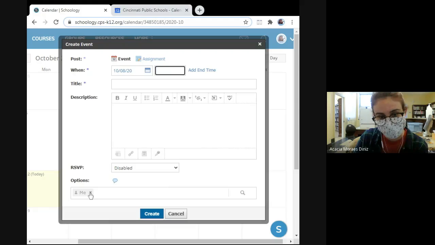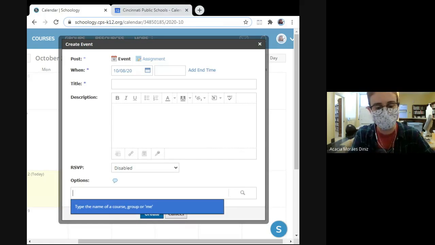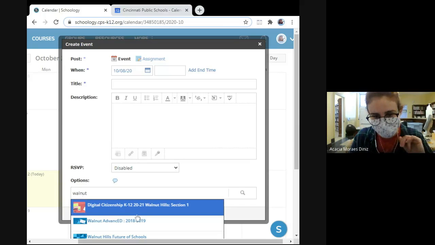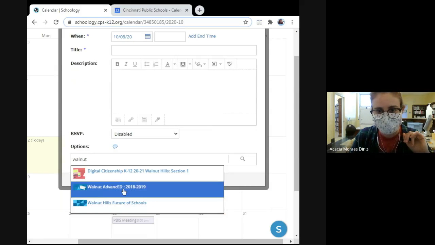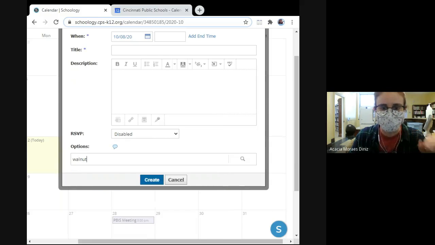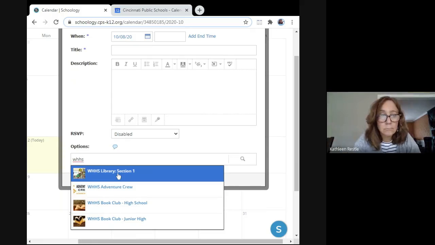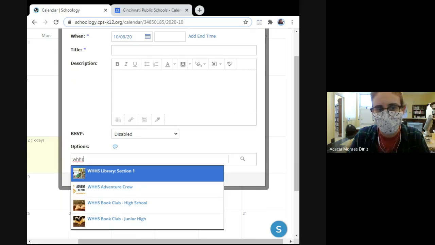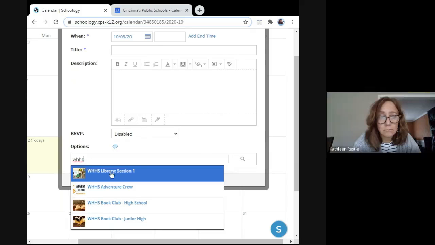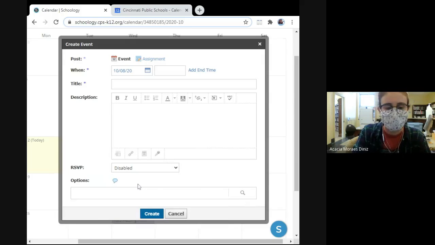So right here, this is where it goes to. If I start writing walnut here, everything that I'm in that has the walnut name to it, I can add to, right? So the library course, for example, would be there. If you have more than one course and you can add something to all of them at the same time, you can do it from the main calendar page, because that way you can just say, I want the library course, I want the book club.